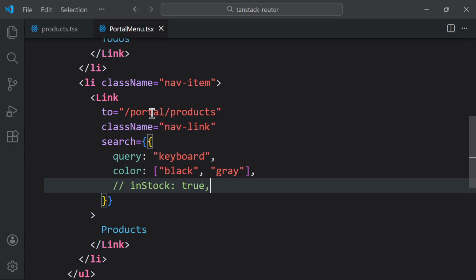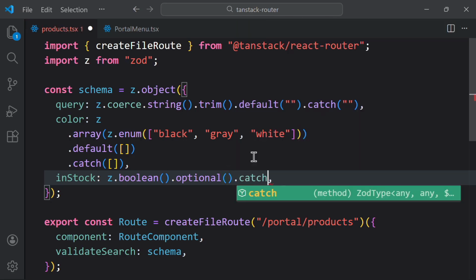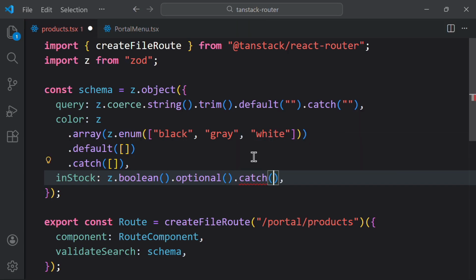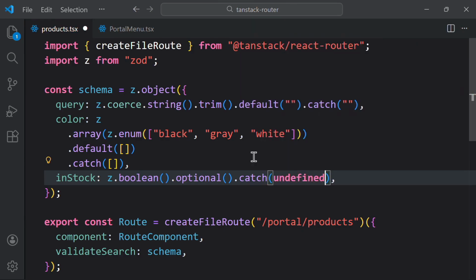So back in VS Code, let's open the products route, and next to the optional method, we'll call the catch method, and it should fall back to undefined. And we won't use the default method here because the default method fills in missing values. So all it really does is replace undefined with something else. And here undefined is allowed, so it doesn't make sense to use the default method here.